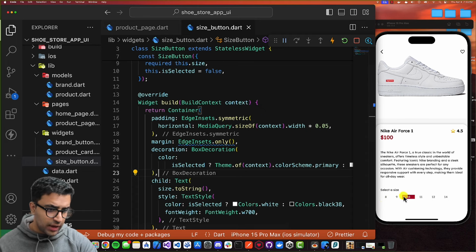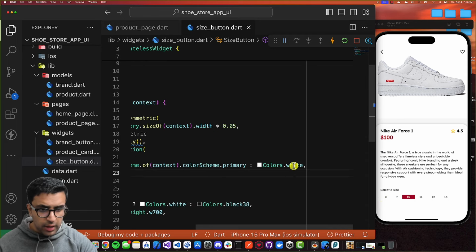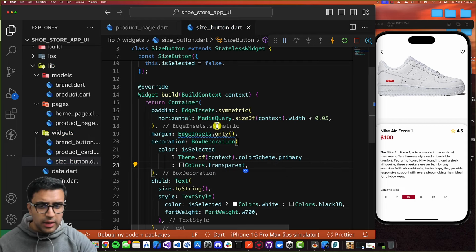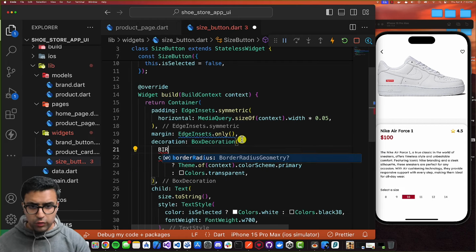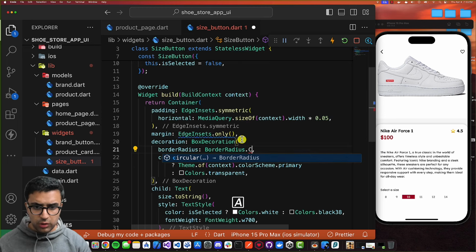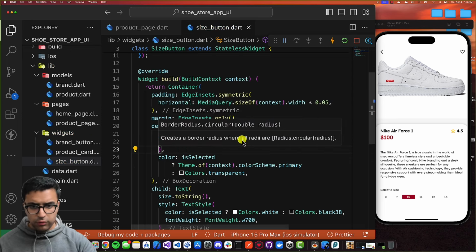So now the selected one has this kind of pinkish color, and then the other ones have the white color, and it actually needs to be transparent. There we go. And now that's done. Next, I'm going to do the border as well. So for the border, it's going to be the following. First, let's define the border radius. So the border radius dot circular 15, and that's what worked for my testing.